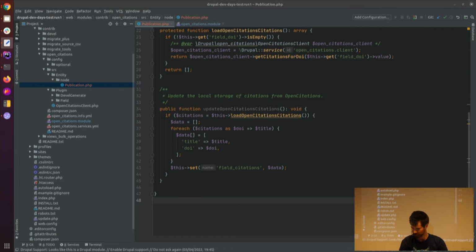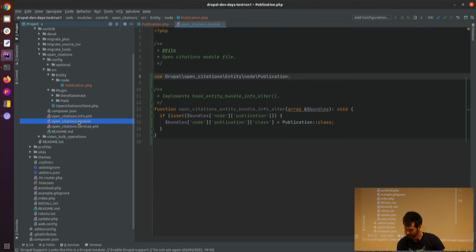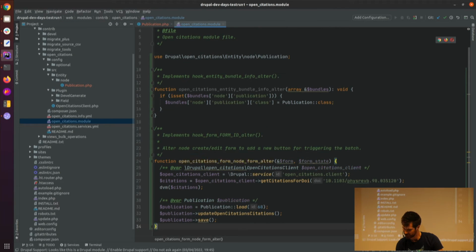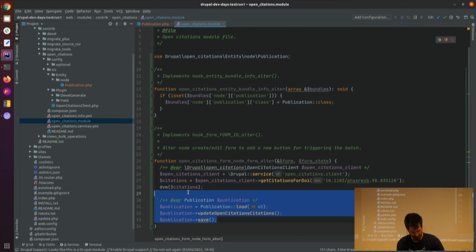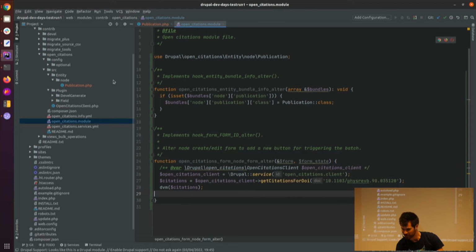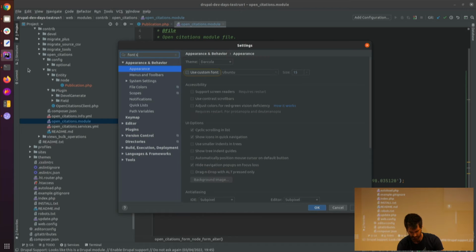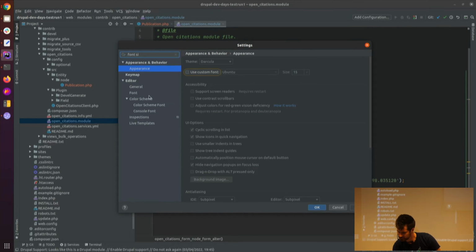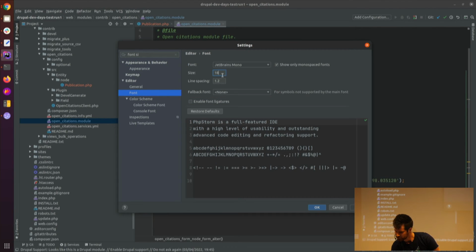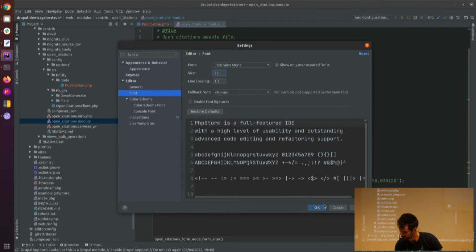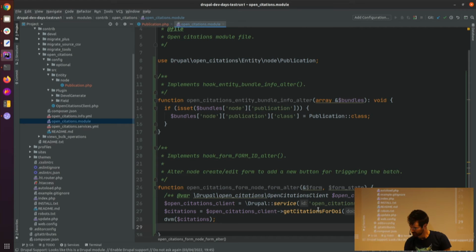And if I want to test that task, I'm just going to add a little bit of code here. Is it big enough? I need to make it a bit bigger, don't I? Better. Okay.